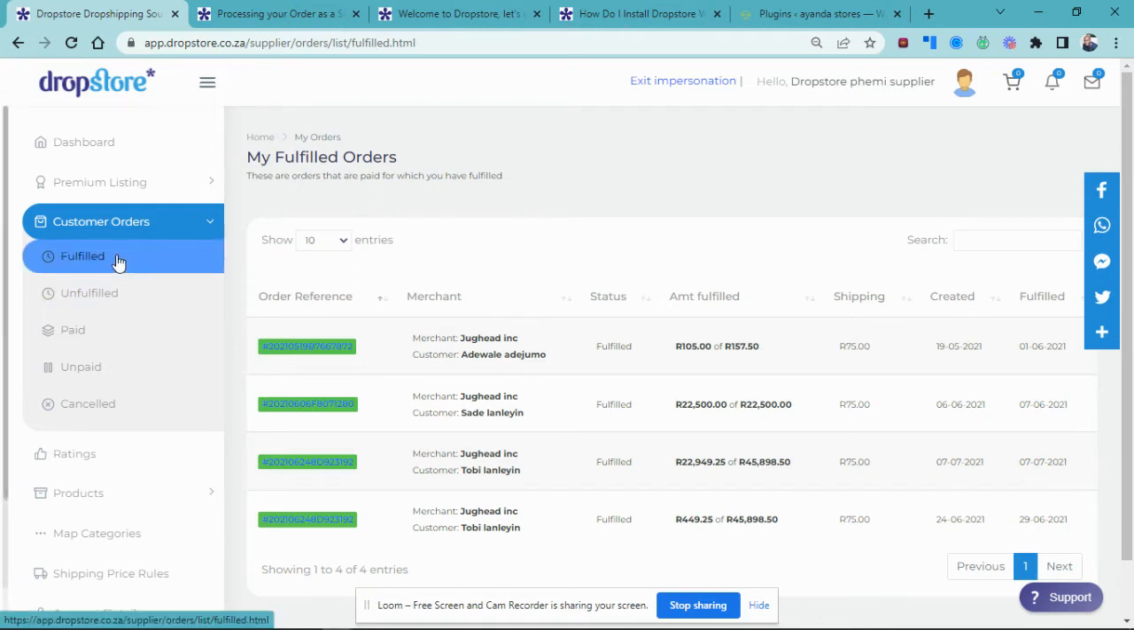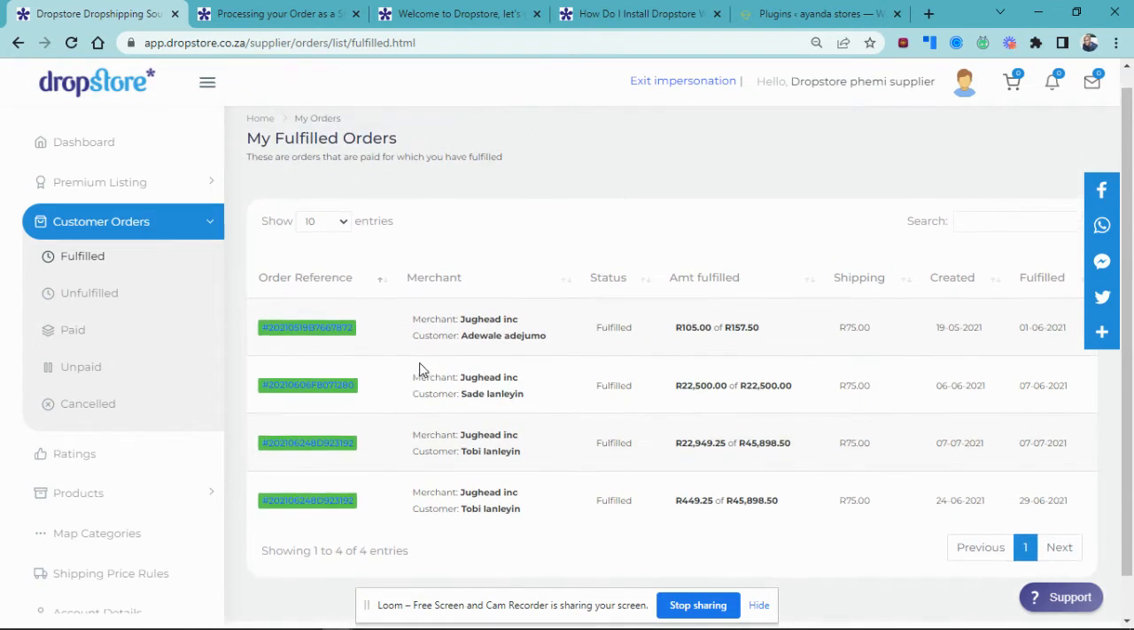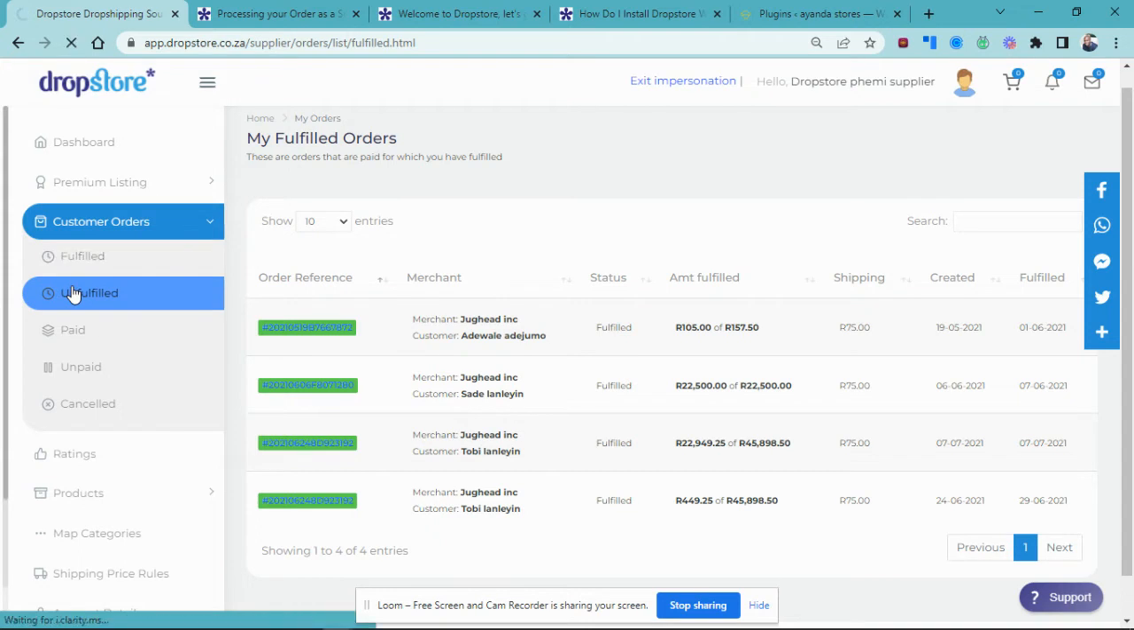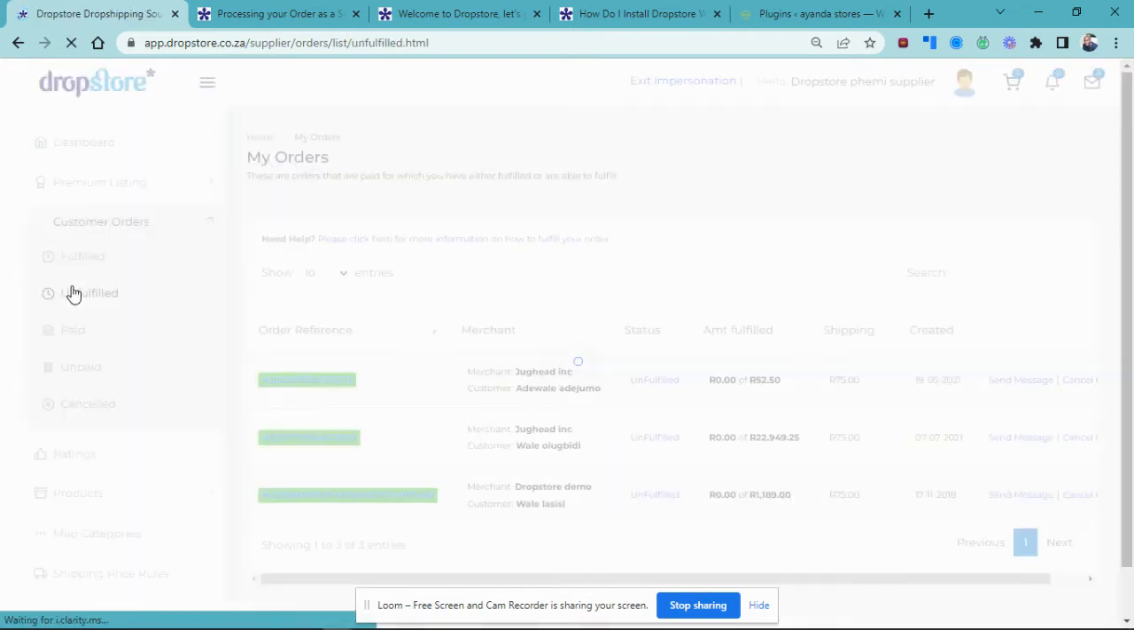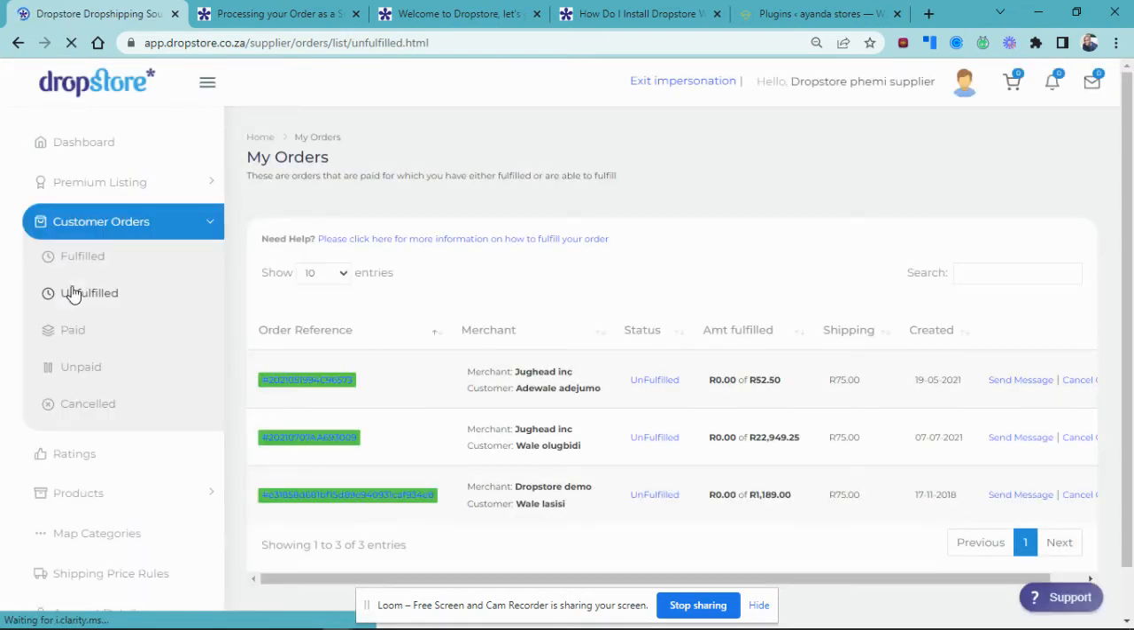The fulfilled menu under the customer orders is for all the orders that you have fulfilled on Dropstore completely, and this is where you'll find the record of those orders and any custom information that you wish to access. The next menu item is the unfulfilled section. This is where you will process your received orders from your resellers. Dropstore only sends orders that have been successfully paid by resellers.